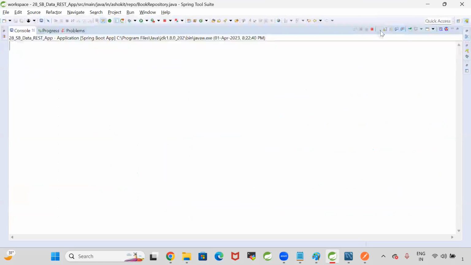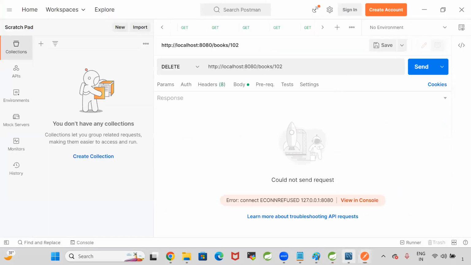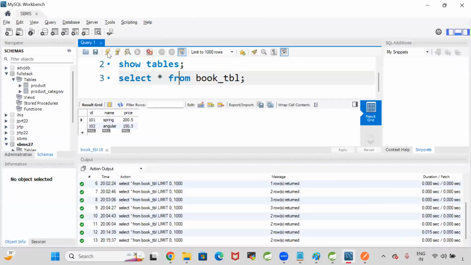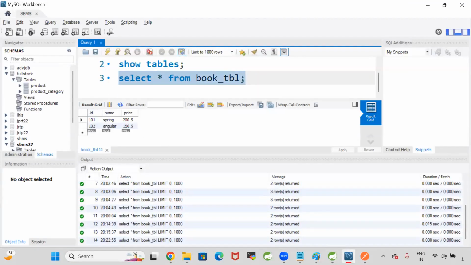Clear the console. Application started. Now go to the database. Check the table. Select star from the table. There are 2 records available.